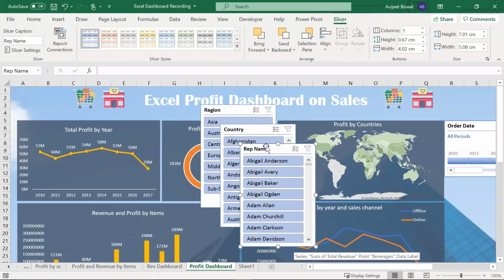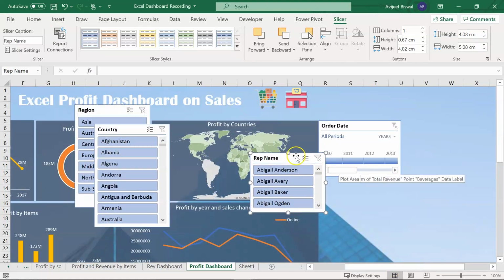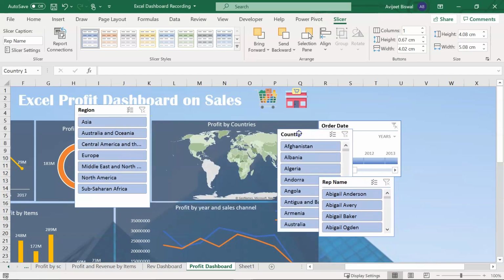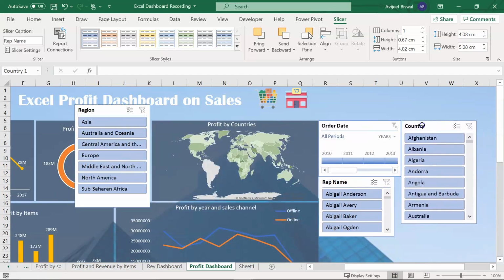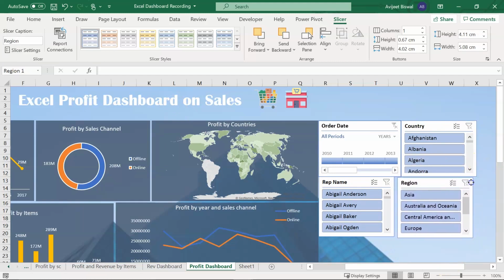So here I have created 3 slicers. Let me first resize it and I'll place it on the right. Similarly, I'll place the country column also. Then we have the region slicer. I'll resize this and I'll bring it here.